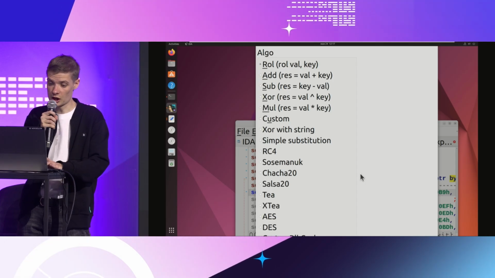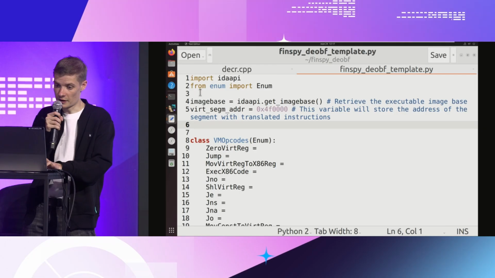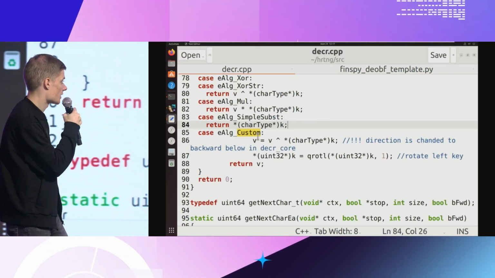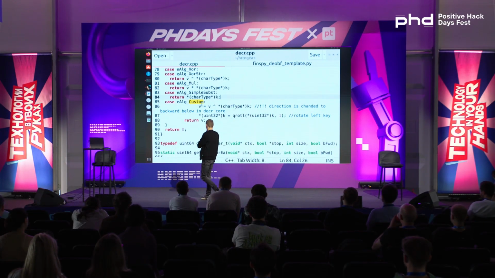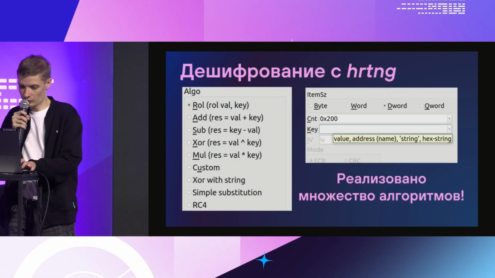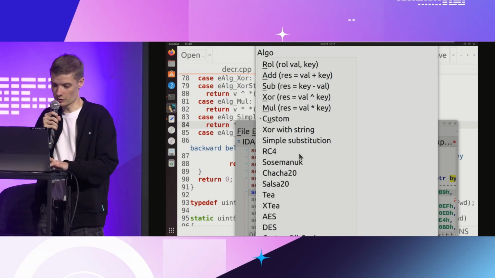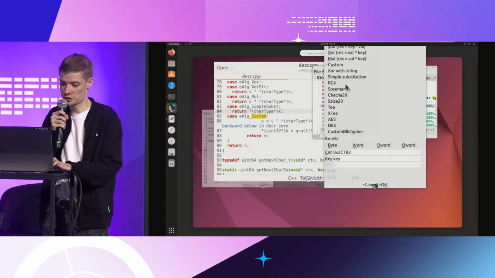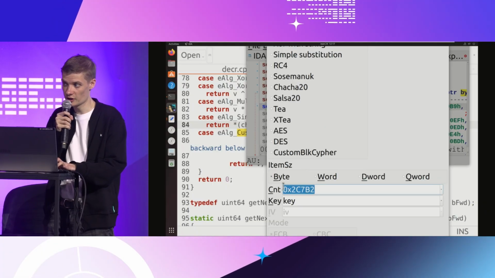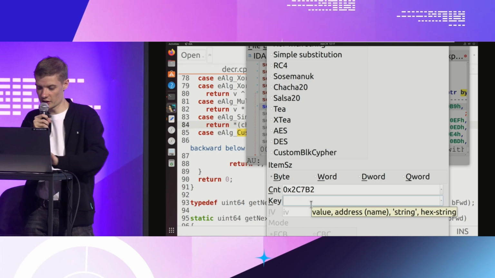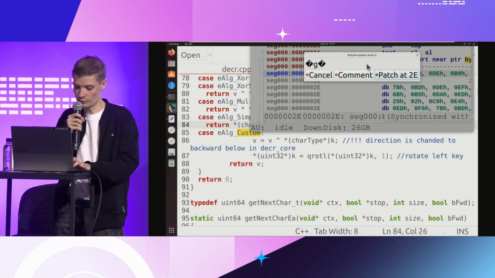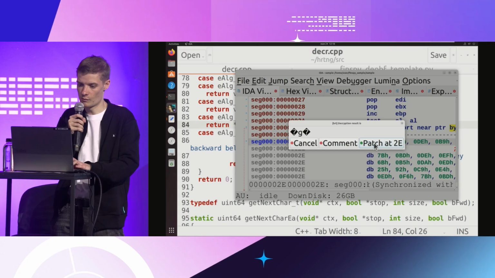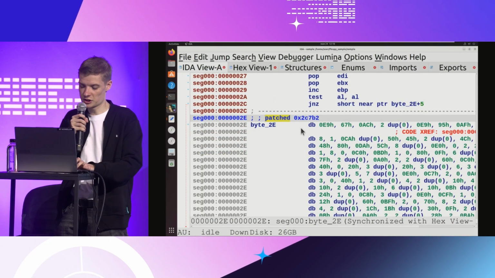In this pop-up, we have to select our encryption algorithm. The algorithm is called Custom. By the way, it's very easy to add your own algorithm. You open this .cpp and add the implementation of the algorithm based on C or C++. And these two lines represent our algorithm. What's next? We need to specify the number of bytes to be decrypted. The plugin automatically retrieves it from IDA, and we also need to enter the encryption key. We saw it before in the EBX register. We click on OK, and the plugin suggests that we write the decrypted data to the database.